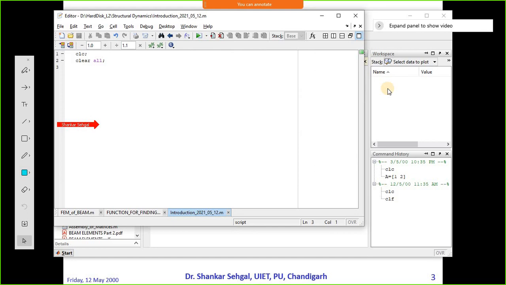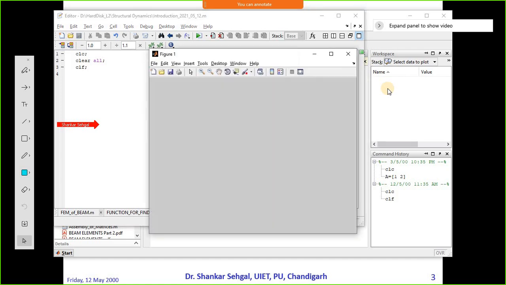And if you want to clear the figure as well, CLF can be used. CLF will clear all the previous figures. Any previous figure that is run can be cleared using CLF. Again pressing F5. So here you can see figure 1 has been cleared now. Now you can draw on this figure.